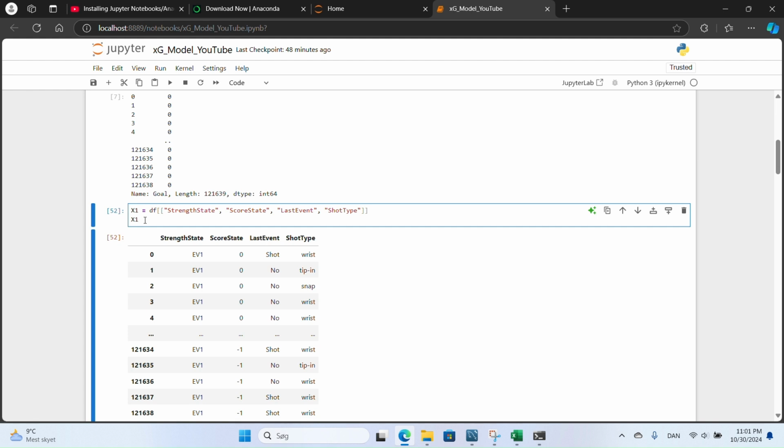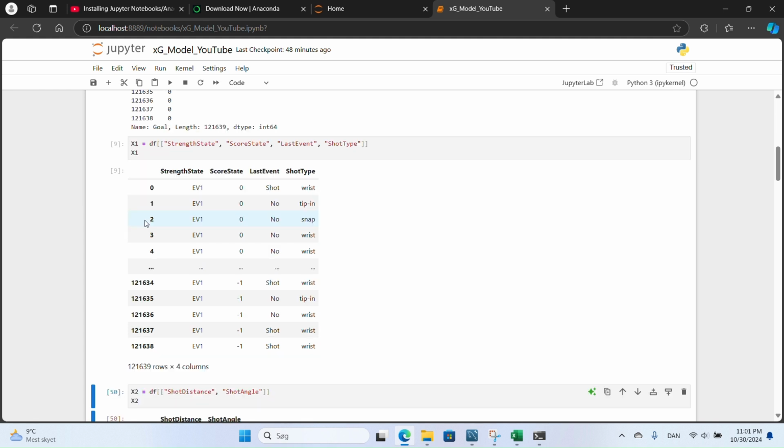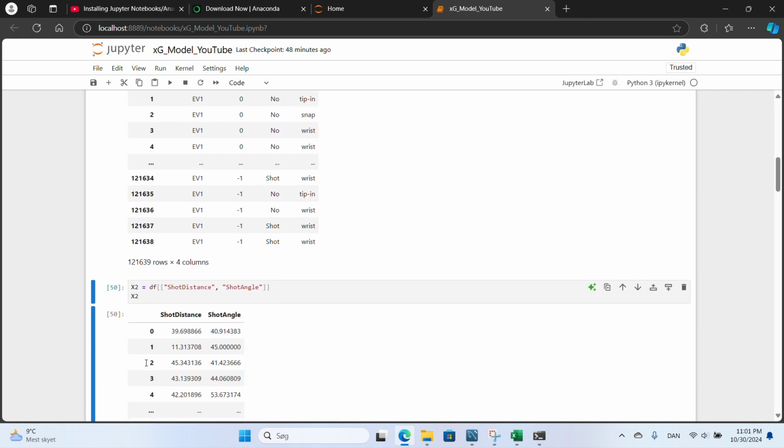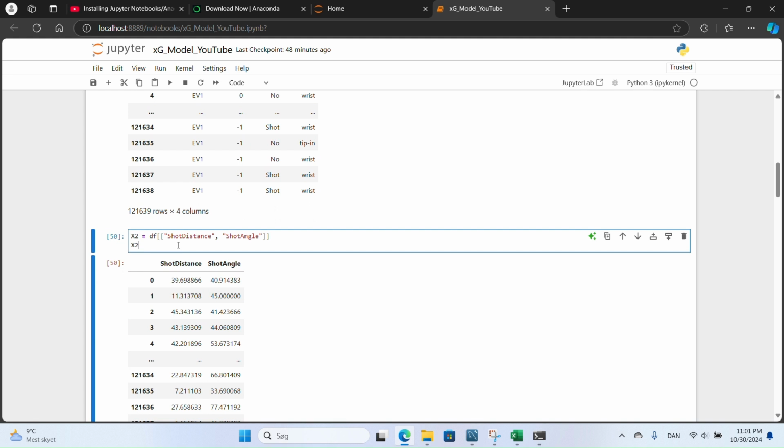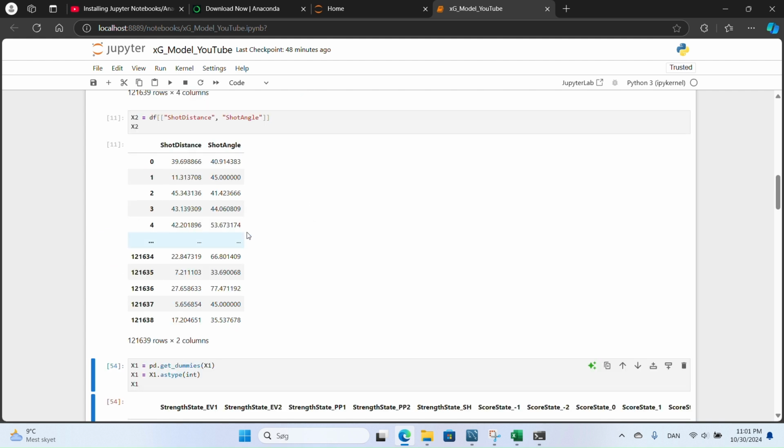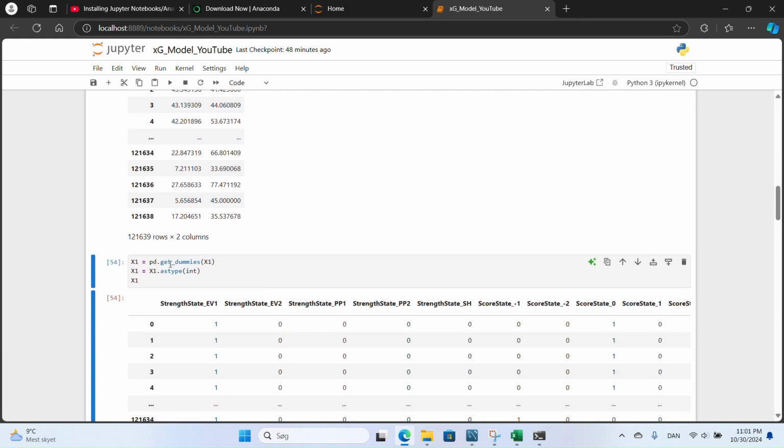So this is what our data frame will look like. Let's try that, and again you can see 121,000 rows. Then x2 will be the other two columns, the shot distance and the shot angle. So far, so good. But we do have to create dummy columns for our categorical variables.